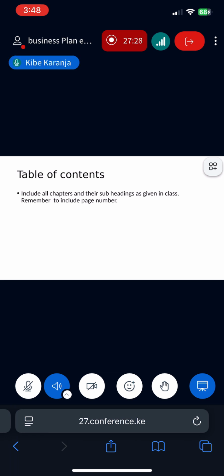Now, this table of contents should include all the chapters and their subheadings as given in class. I've noted that for some people, when I was marking, they had not paged their work. Others were not following the given subheadings in class. So here you don't have a choice. You must follow those subheadings that were given in class.